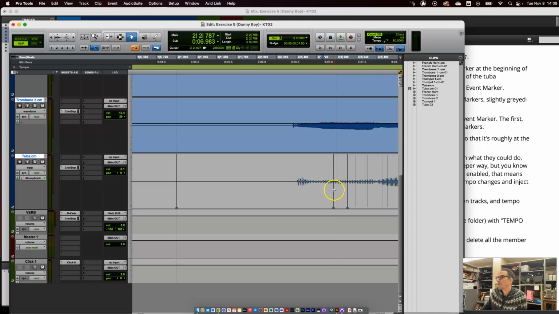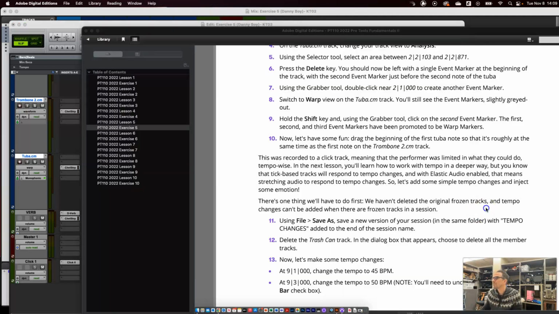So I'll take this warp marker and look what's happening. All right, there we go. Now it's starting at about the same time. Let's see. Maybe a little bit. There we go. Okay. So it literally just stretched it out. That's all it did. It's not making it sound slow or fast. It's just making it a little longer. Okay.